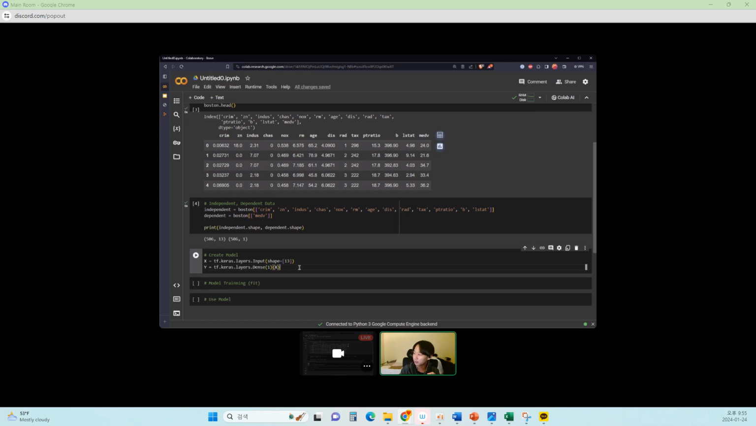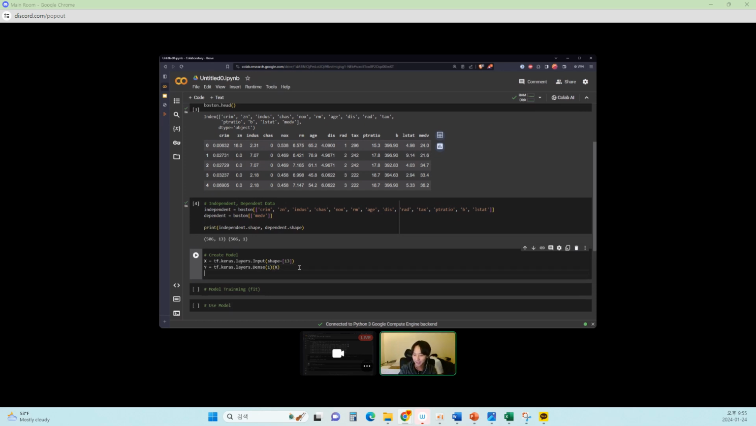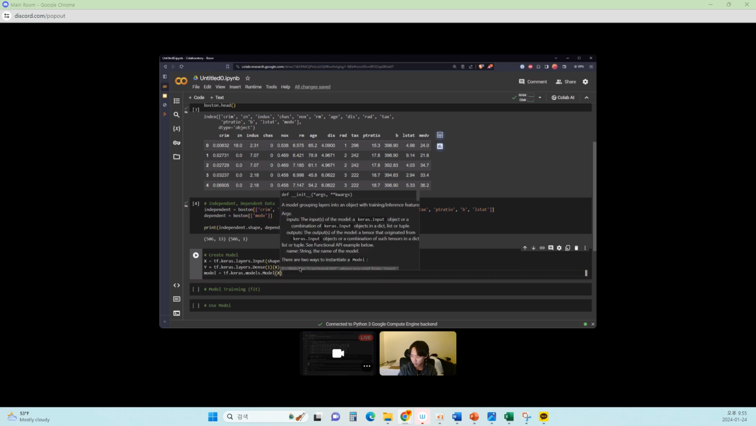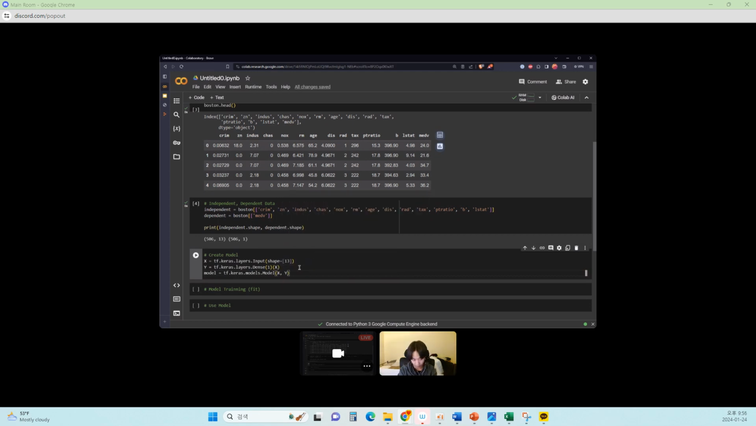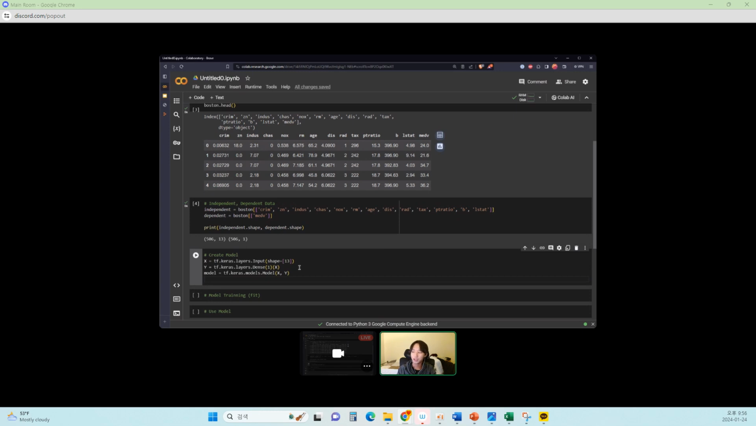We'll also mess around with a bit of the numbers here. I'll explain in a second. Next we're going to do model equals tf.keras.models.Model(x, y). And then next we're going to create the compiler for the model. So it's going to be model.compile, loss equals MSE.